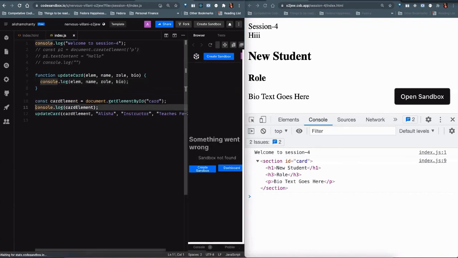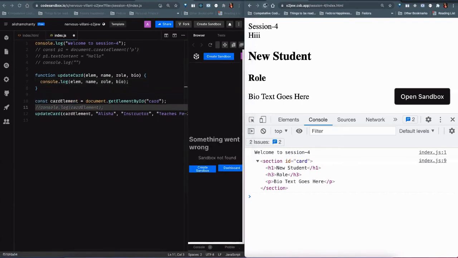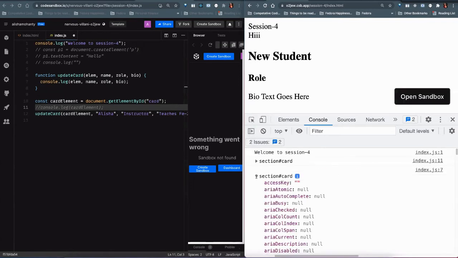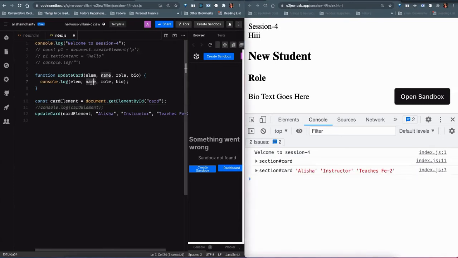Let me comment it out and see what we are getting. We are getting, okay, that's a huge object. Let me console log. See what we are getting. We're getting a section card. We're getting Alicia. We're getting instructor and teachers fe. Just simple arguments passed, right?